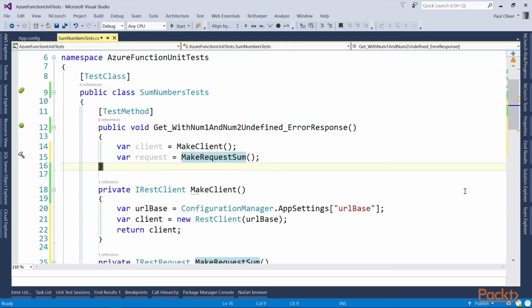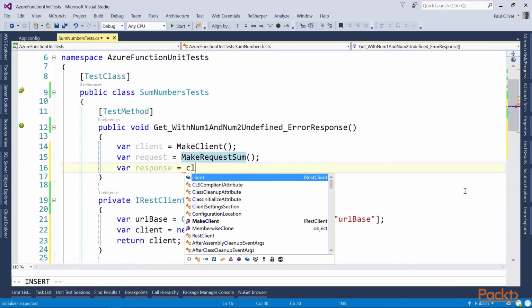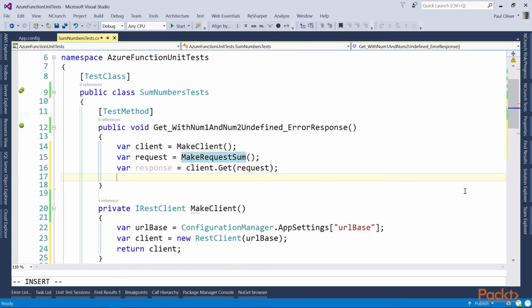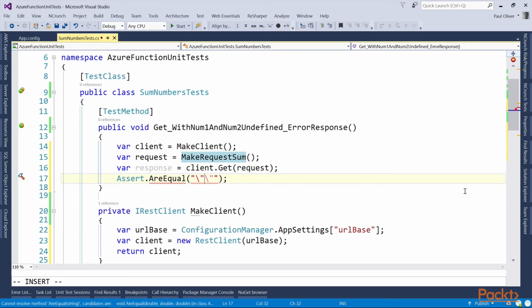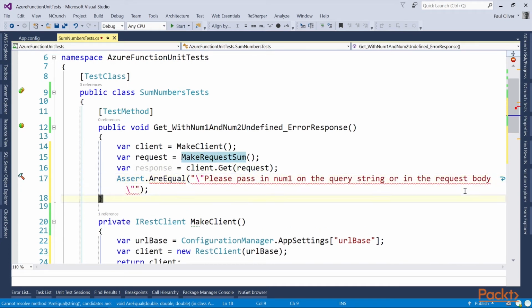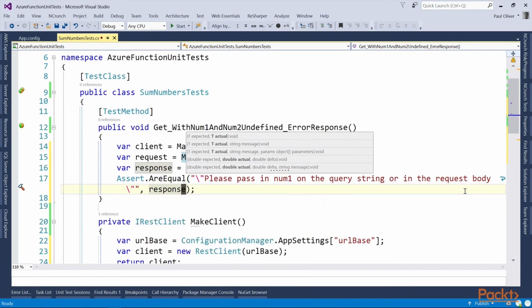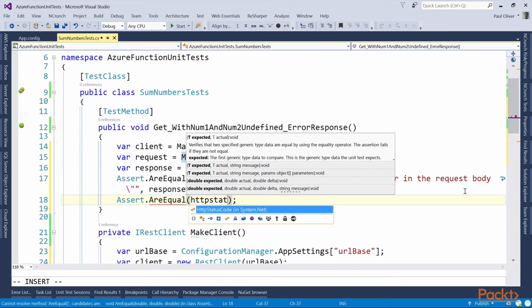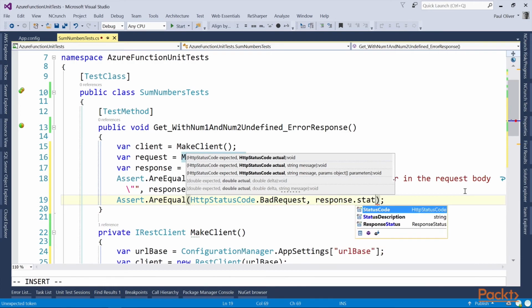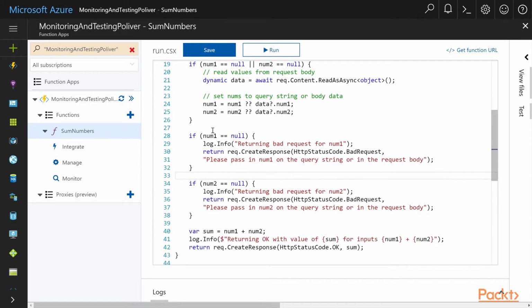So then we can use this in our test up above. And so here we can say the response is equal to client.Get and we pass in the request. And we just want to make sure that that error string comes back. And it's a string with quotes. So that's why I'm escaping the string here. And then we're going to do response, and then we want to make sure that it's a bad request coming back. Of course, that string is coming back from this line of code in the function.